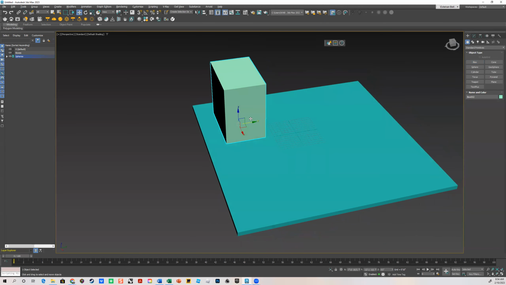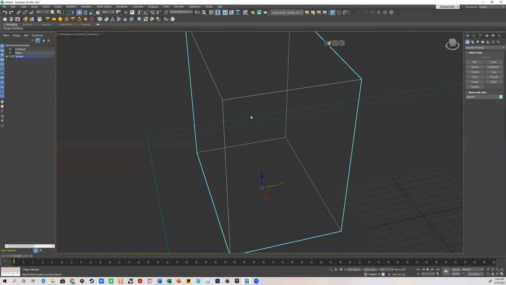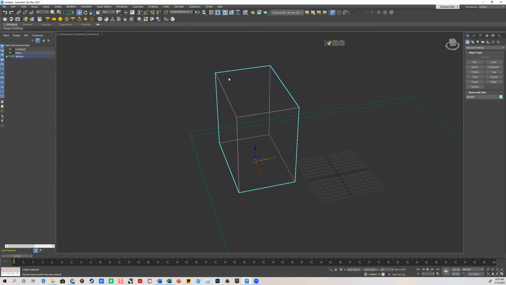All right, so let's look at this here. If I go to F3, we can see that this is a very simple box. There's no other geometry. But let's say I want to make something more complex, right? So I really want to make it look more interesting, and there are a lot of things we can do here.